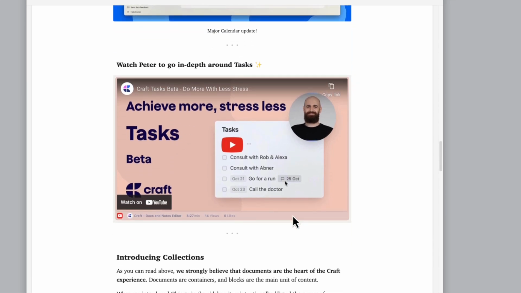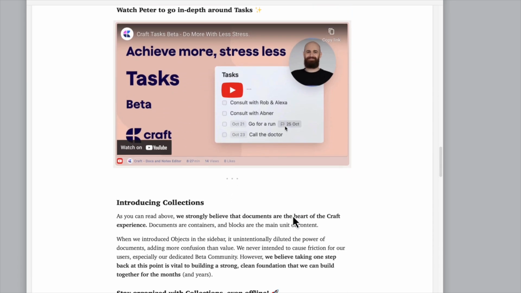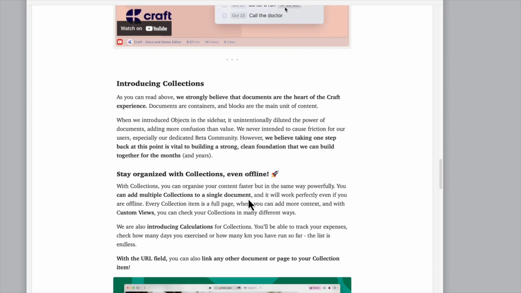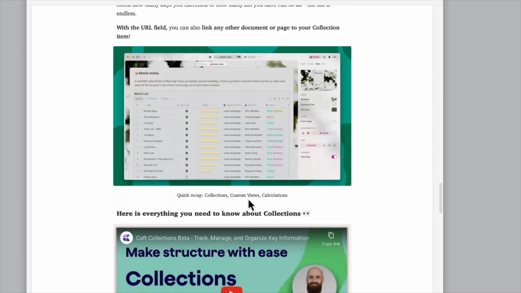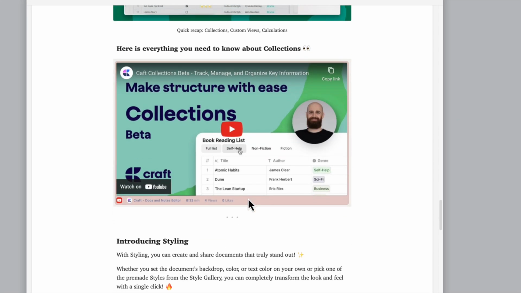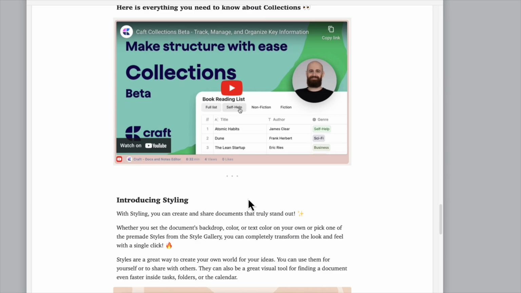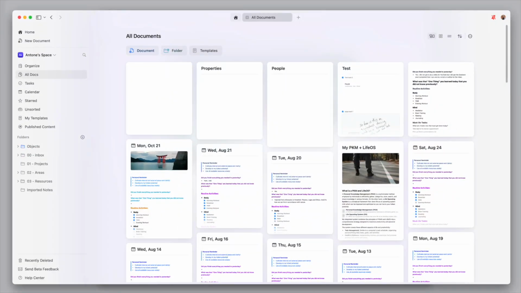There are a couple of videos they've also released on YouTube, so you can go and find those and take a look at them, where they go through the tasks beta and also the collections beta. Pretty good videos that they have out there. And yeah, let's go ahead and dive into my Craft installation and talk about this a little bit.